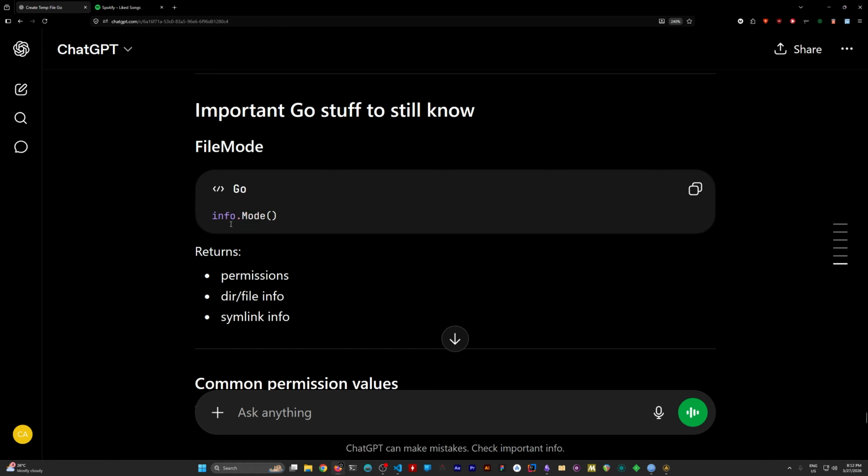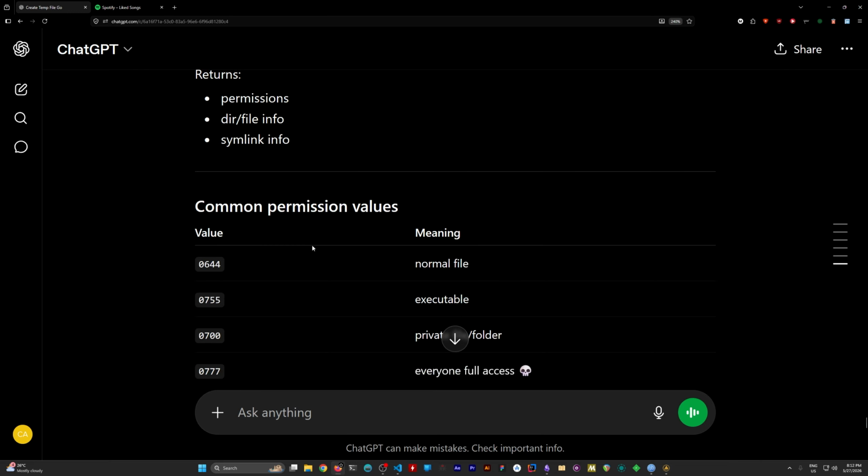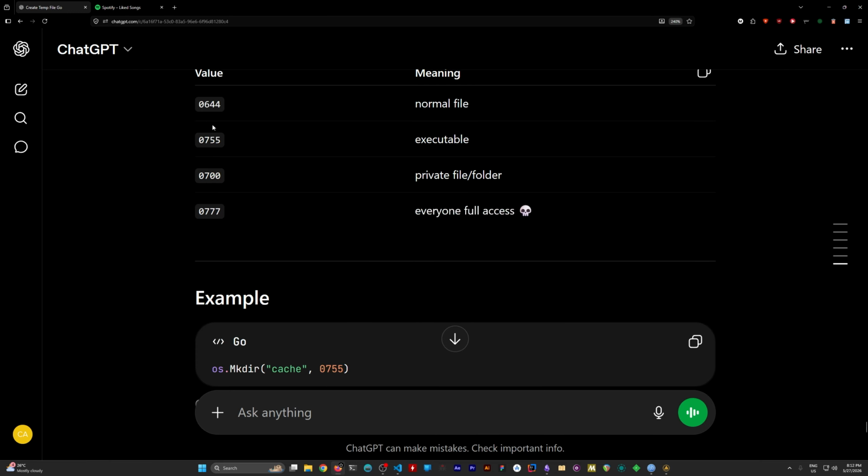So every file has an info object, right? And if you access the mode, it gives the existing permission for that file. These are the common permission values. This is a normal file. A normal file does not have the executable bit turned on. This is an executable, and 7 just means private file, private folder. Everybody has full access when you turn on every bit.